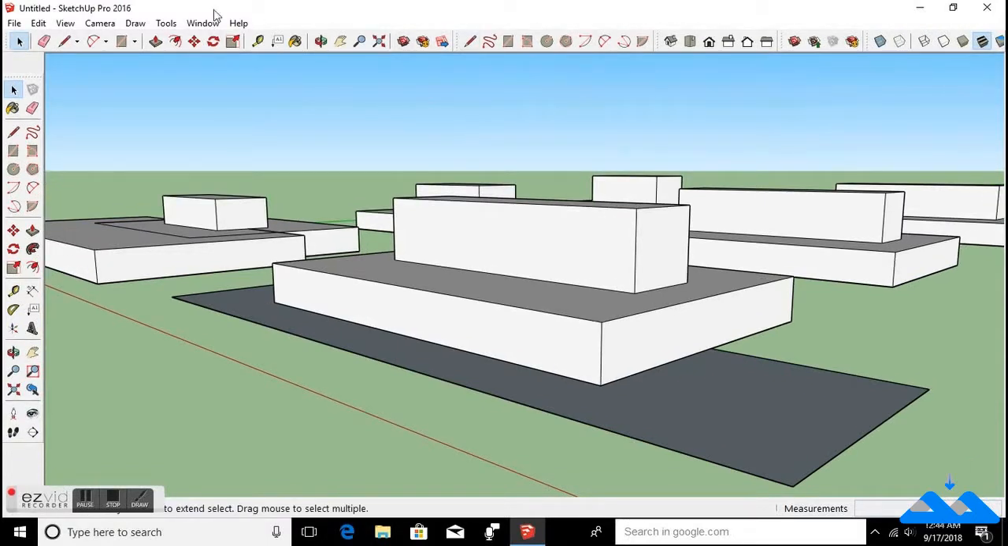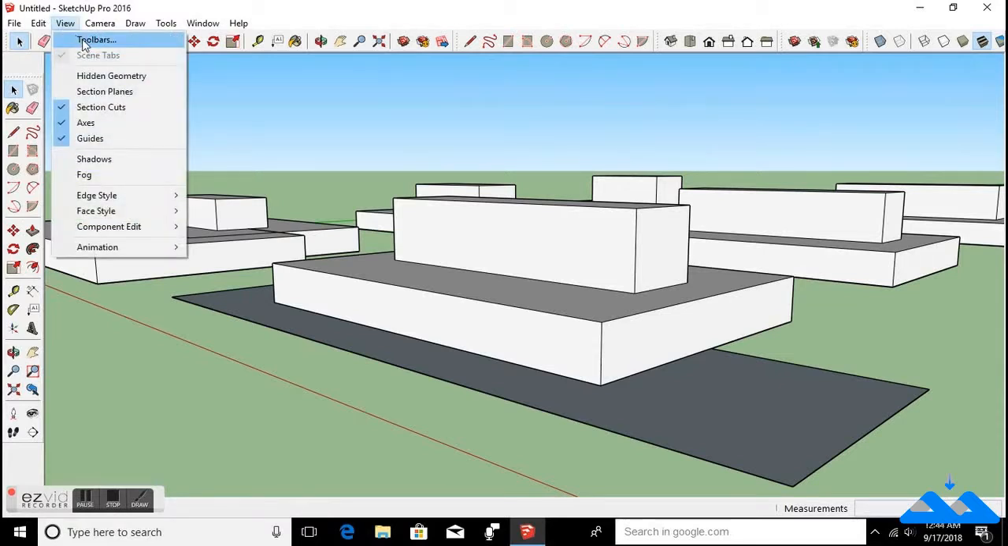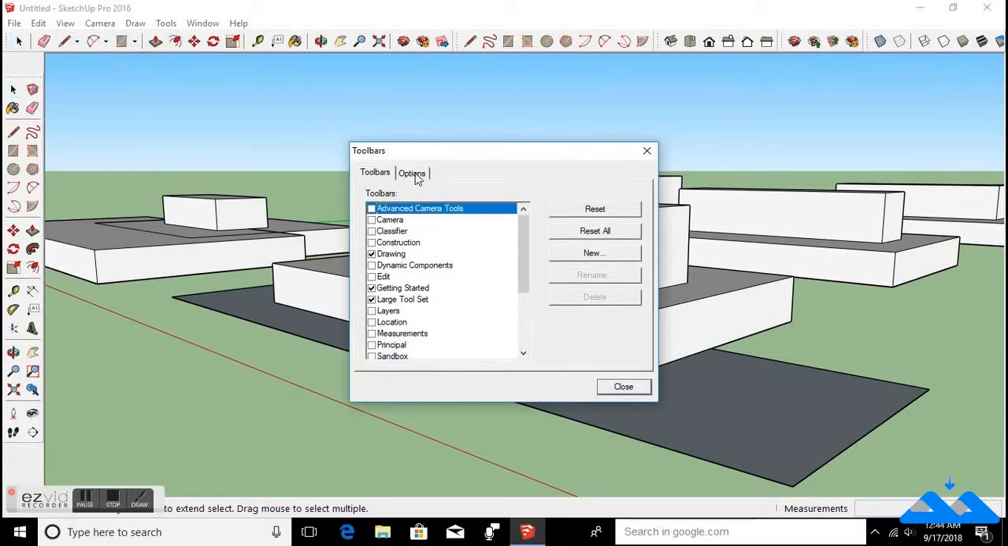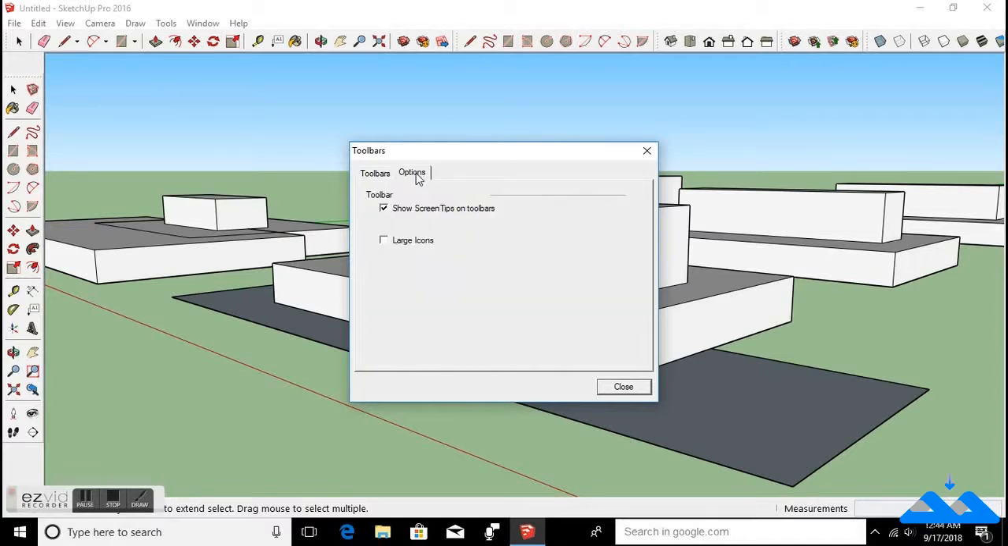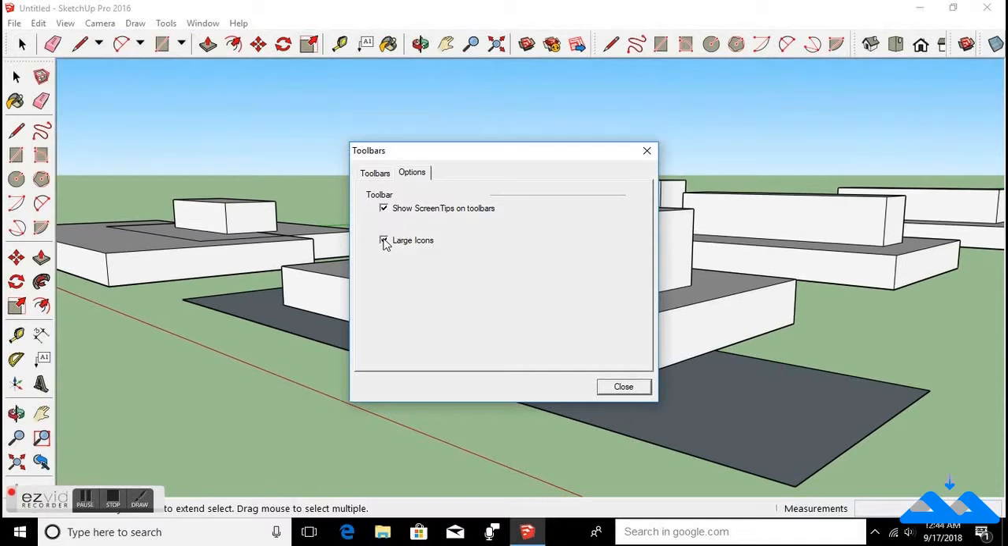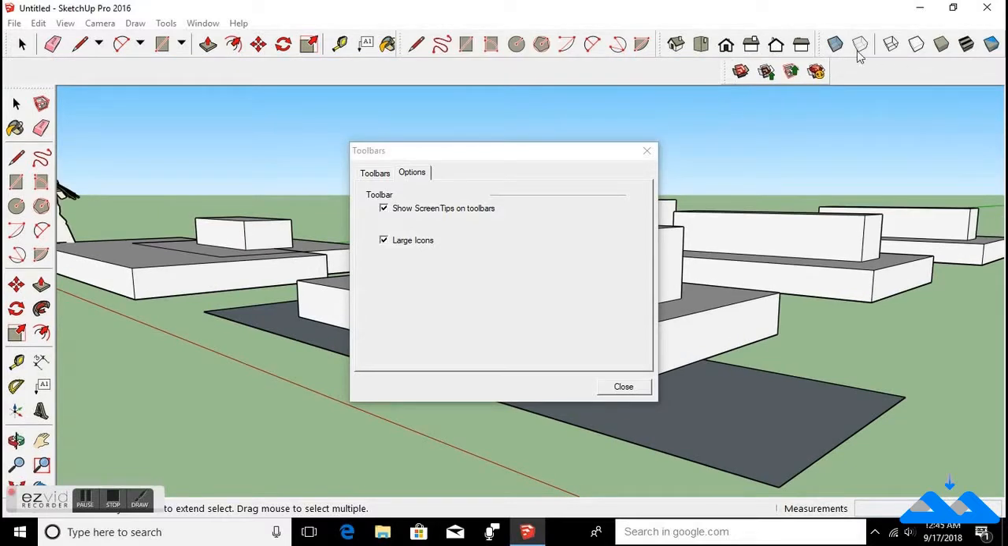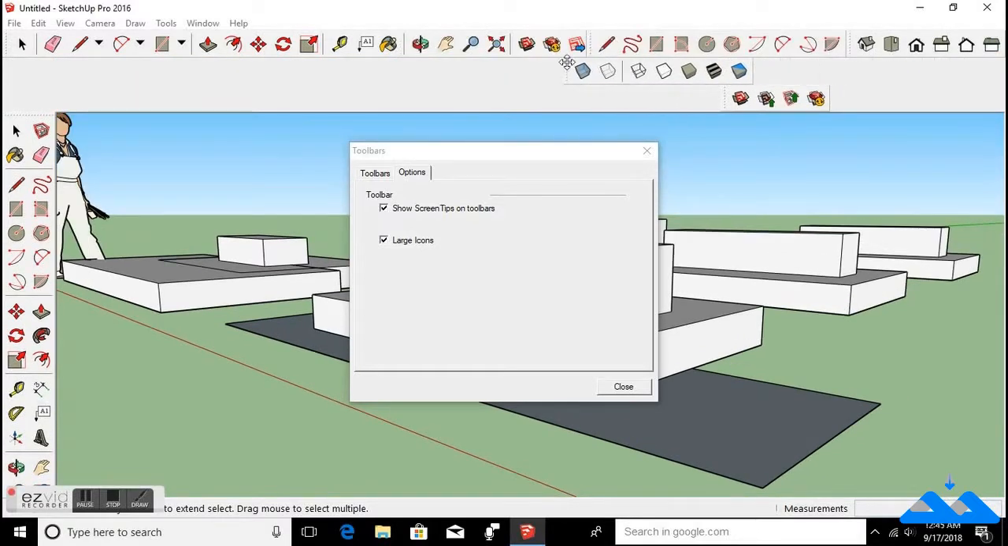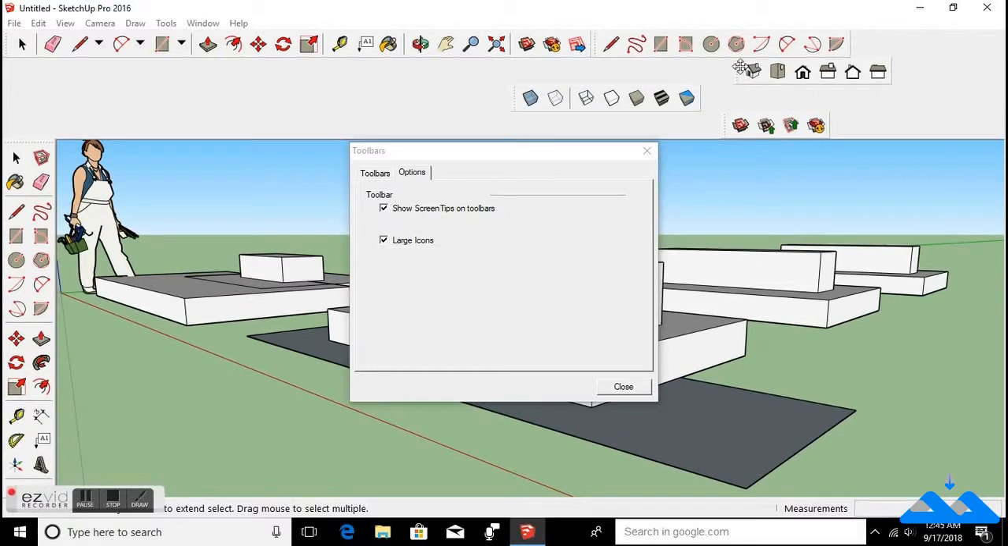Okay, so now I have a better screen space. Now again I will go to the toolbars. I would just want to show you how to change the icon size. Go to the options and then click on the large icons. By clicking on it, the size of the toolbar icons will be increased, and this is just for visibility purposes, and you can arrange them later on. It's totally up to you where you want to keep these toolbars.